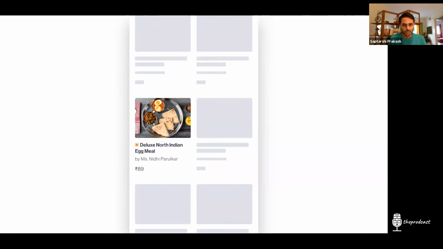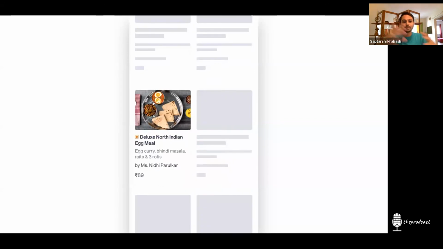And it shows 3 rotis. So do I have an option to get 2? Or do I have an option to swap it with rice? There were lots of uncertainties here. So I thought, okay, let's solve those uncertainties. Let us put in a detail as to what the meal will contain. Because it's not a single item, it's a meal.